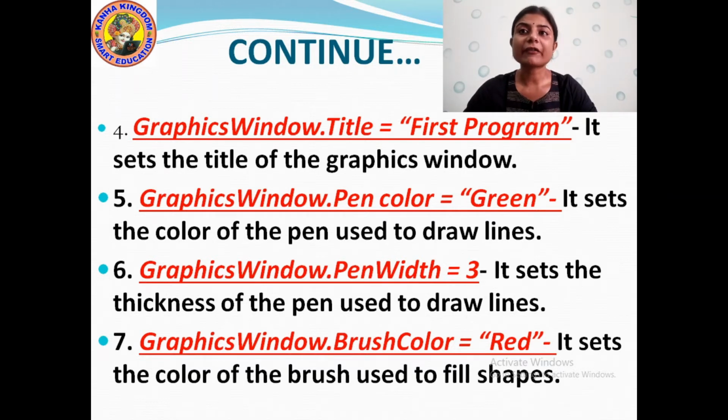So this graphics window pen color, which is equal to green, I have given; you can change the pen color according to your requirement. What does it do? It sets the color of the paint used to draw lines. If you are drawing a line inside the program and you want to change the pen color, you will give this code: graphics window full stop pen color equal to green. Then the computer will follow the instructions you give inside the program, and accordingly the color of the pen that you use to draw a line will change.